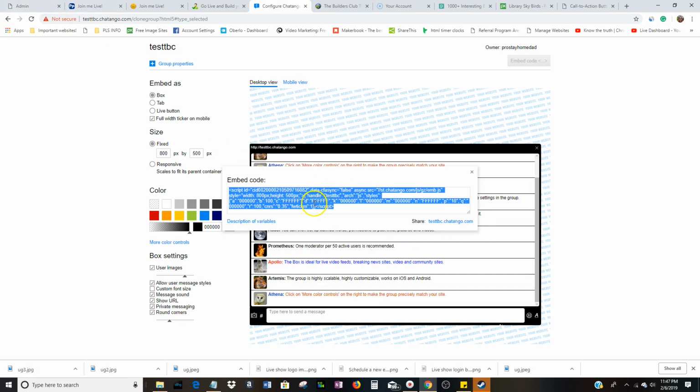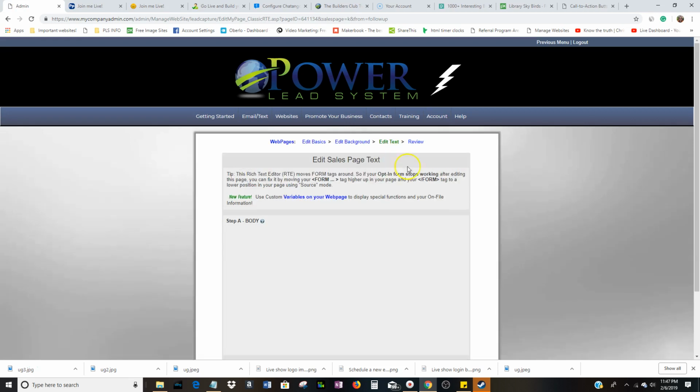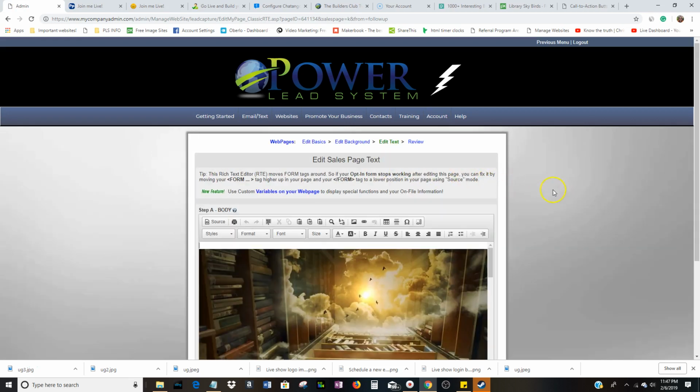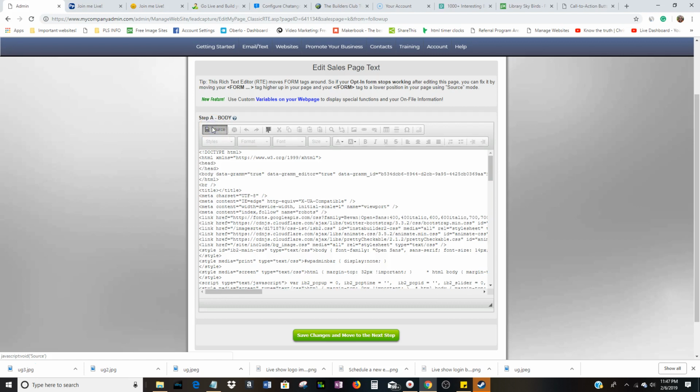Now once we have a copy of it, you're going to go back to your PowerLead system, and we're going to go back into the edit for our live page, okay, because we're going to add the chat box. Now it's real simple to add the chat box. All we have to do is click the source button, okay. Now we need to find the code for the chat box. All we got to do is hit a Control F, okay. There's code already on the page where you can place the chat box perfectly.